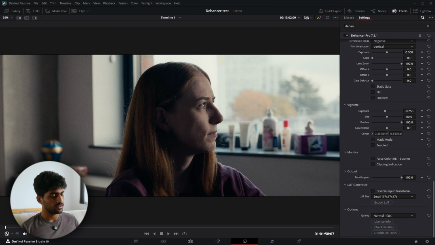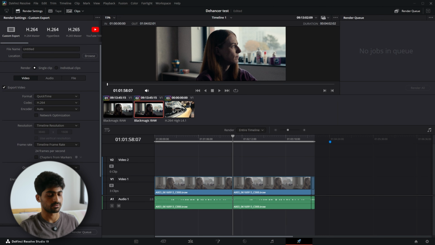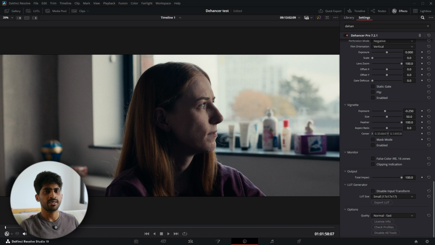And then finally, there is a section which says options, where you can choose the quality of the layers that is going on top using Dehancer. So usually what I do when I'm editing, I keep it on normal and fast, and when I'm done with the color correction and the look, I go and make it high and slow, and then go to export and export my footage, which gives me a better output.